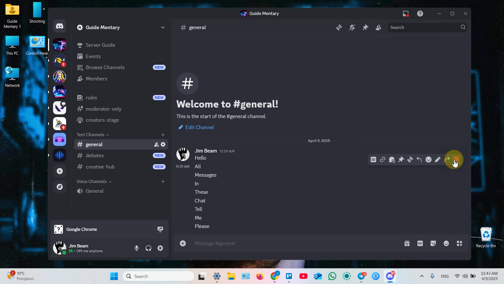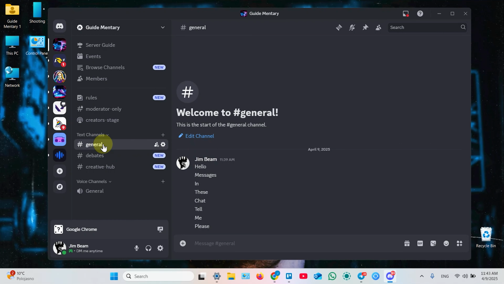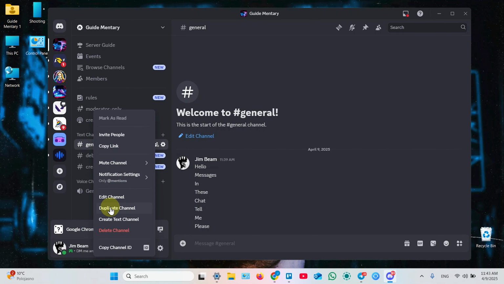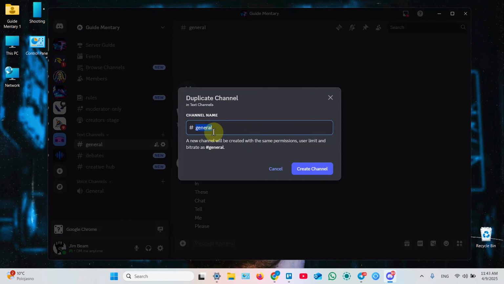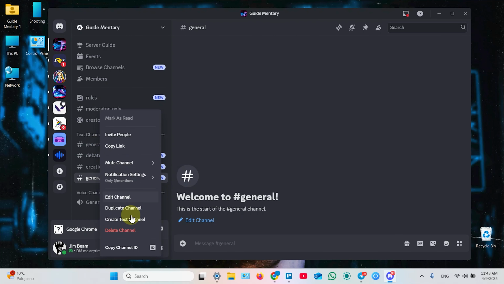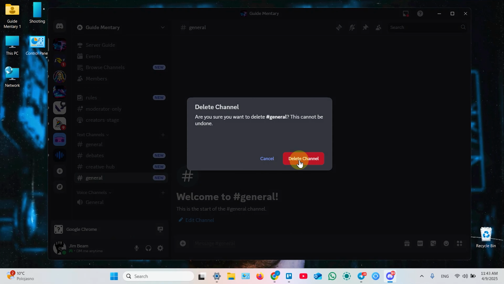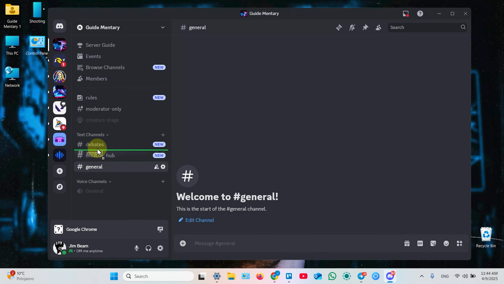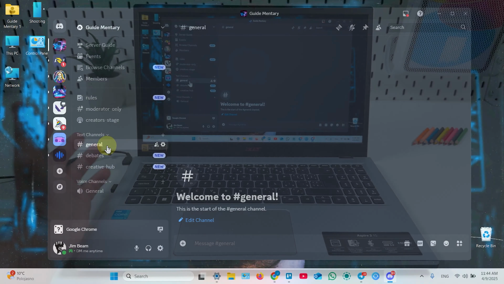If you wish to clear the whole chat, you need to do the next: right click on the chat's name and duplicate channel. Don't change the name over here, just create a new one. It appears here. It's empty, as you can see. Now you can right click and delete your old channel and move your new channel to the place where the old one was. That's pretty much it, guys.